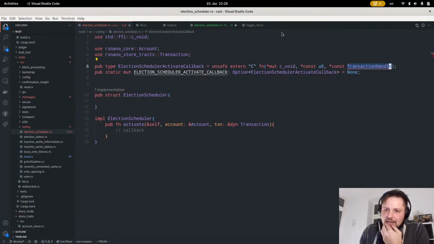Normally, we create transactions as a method on NanoStore, begin transaction write. And that begin transaction write is already in Rust. So there's nothing left in the C++ part for the transactions.